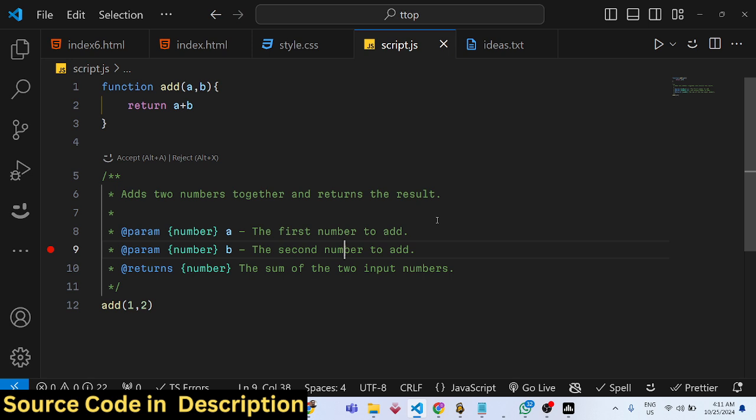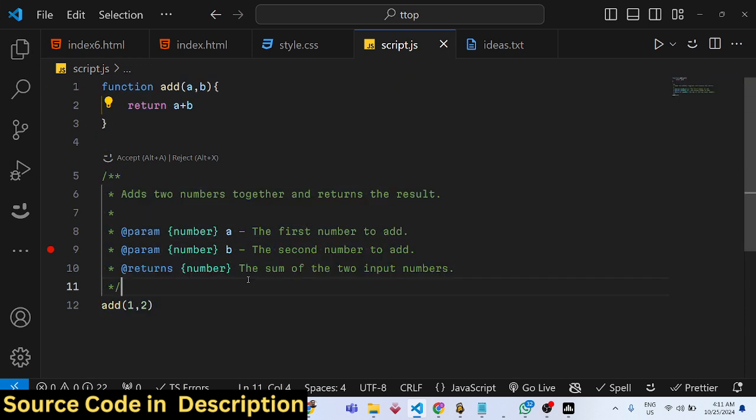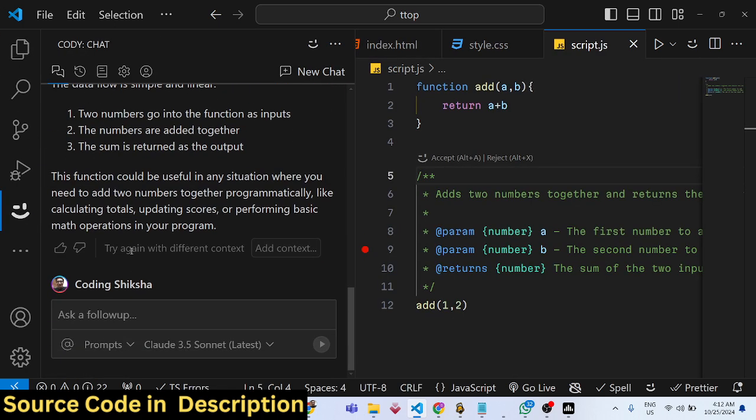So you can just use this Cody AI assistant on individual files, and it will add these comments and show you what the code is doing.